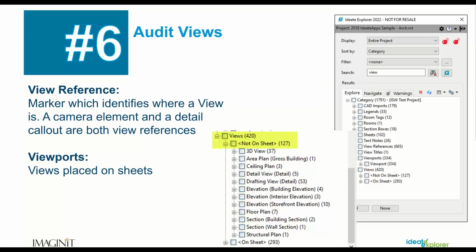Auditing of views. Wow. So think about view references just in general. Where are these views, and do I have duplicates that I don't really need to have? Does somebody create something that's temporary that I need to get rid of and I don't want to see? Or how about what views aren't on a sheet? There's great information that we can gather from this.